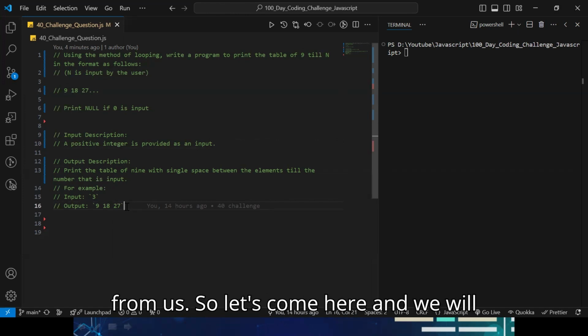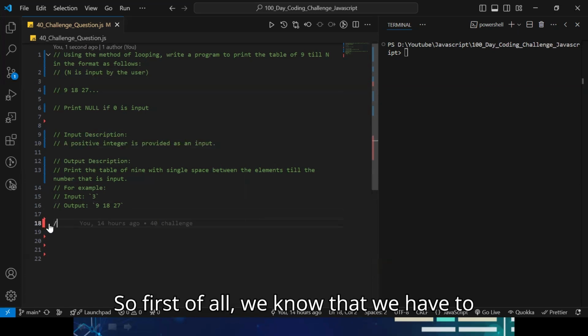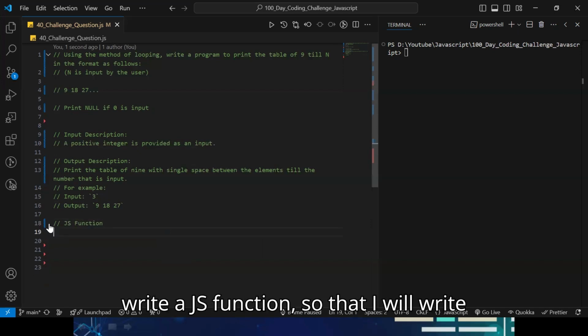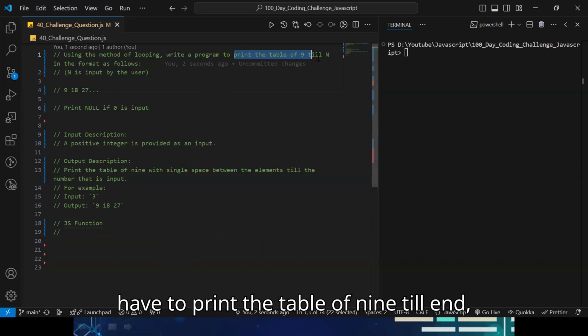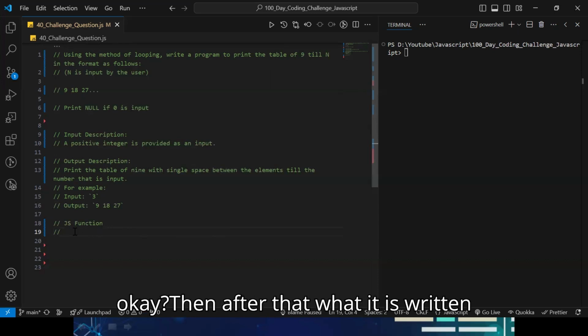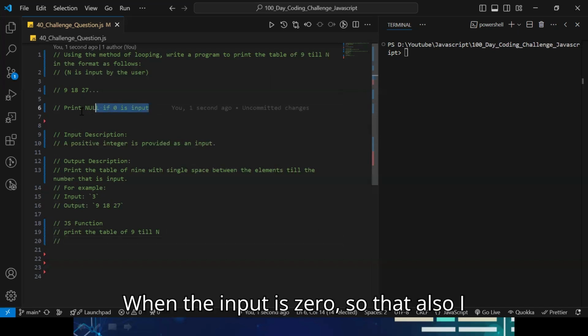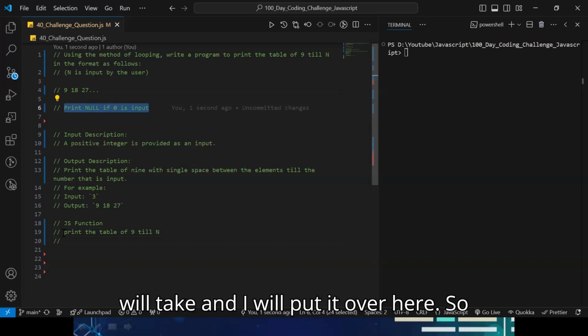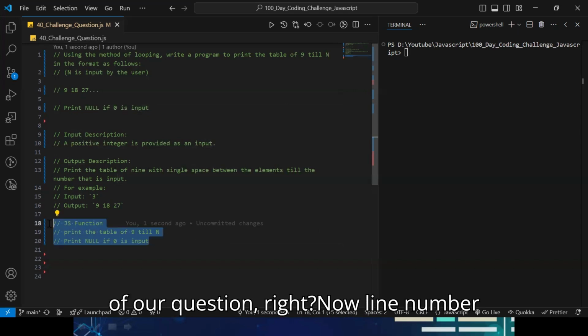So let's come here and we will break this question and start solving it. First of all, we know that we have to write a JS function, so I will write that. After that, we have to print the table of 9 till n, right? So that also I will write here. Then it is written that we have to print null when the input is 0. So that also I will put over here. So these are the 3 most important parts of our question, right?